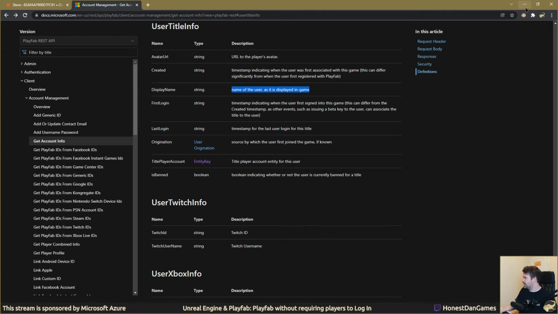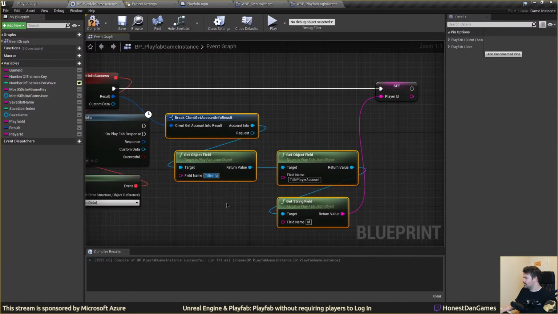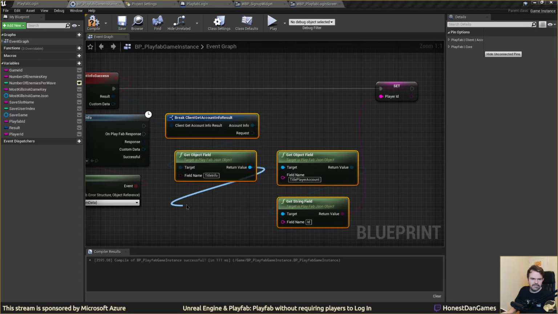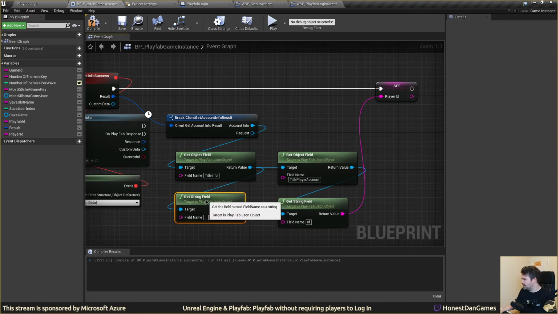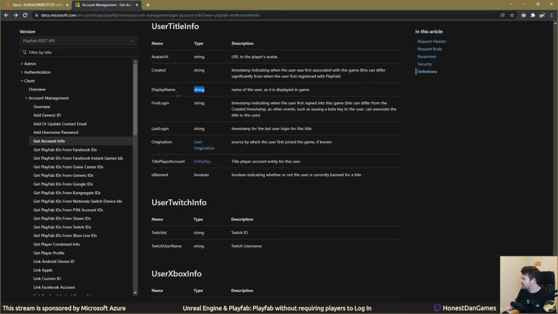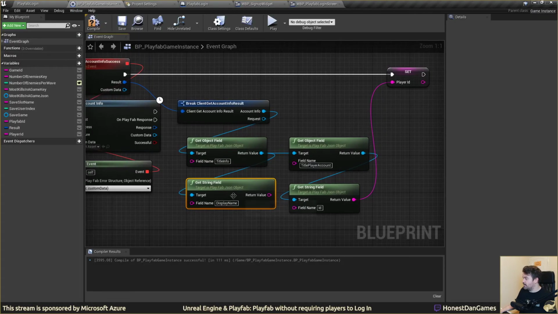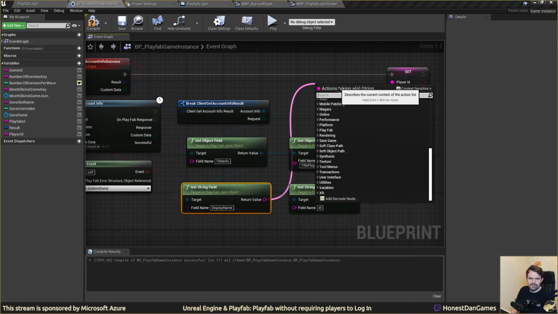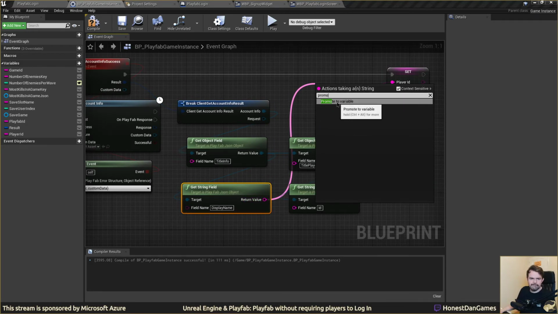So let's go and show how we do that. It's just a string. So you could go ahead and just, from this, do get string field, and we can write in, was it display name? I think it was display name. Yeah, display name. And then like we've done with this, if you wanted to, you could go ahead and cache this, promote it to variable like so.